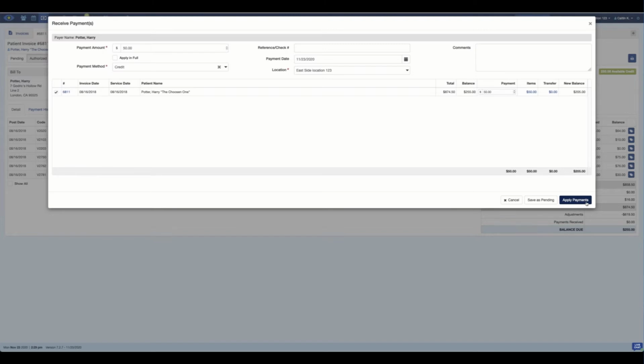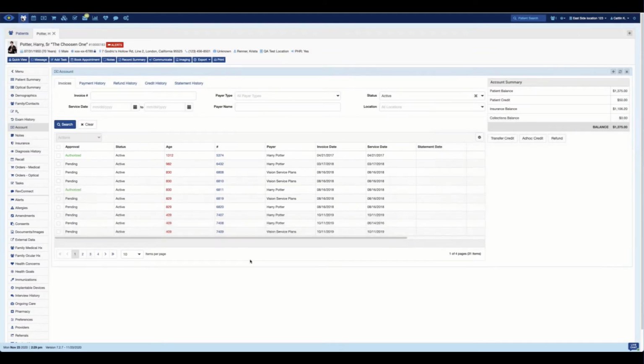Now, I am not going to actually apply this payment because I want to show you how to avoid the credit if it was done in error. I'm going to go back to my patient.